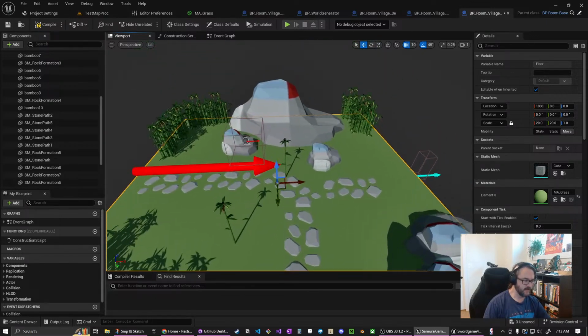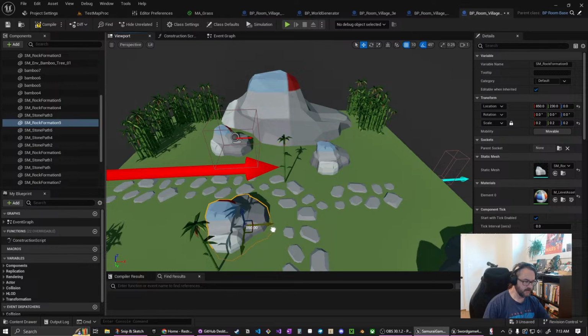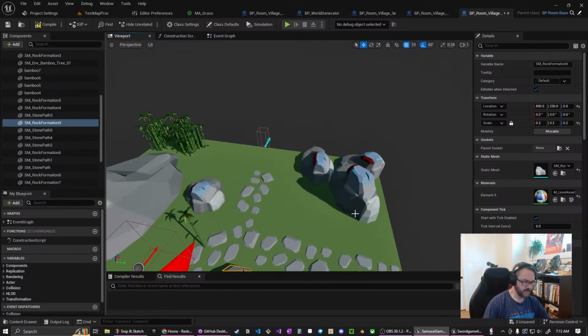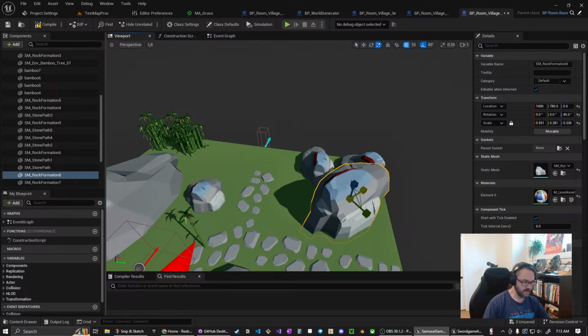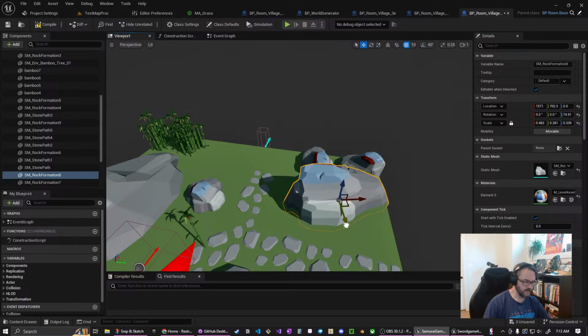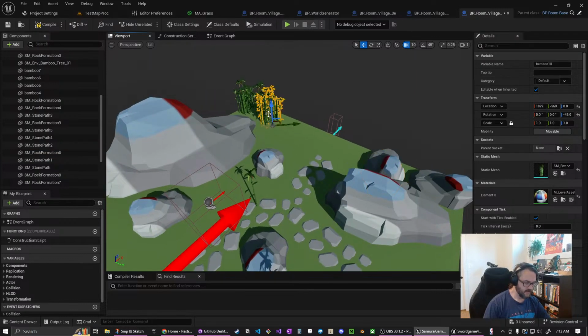Okay, and then obviously we could have a rock here to maybe explain the turning of the path here. All right, I'm going to turn off rotation for now. Okay. And then turn it back.